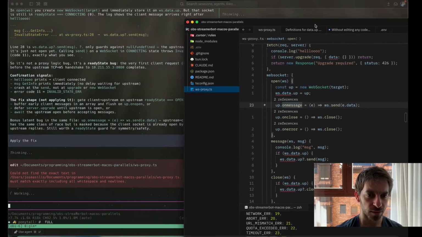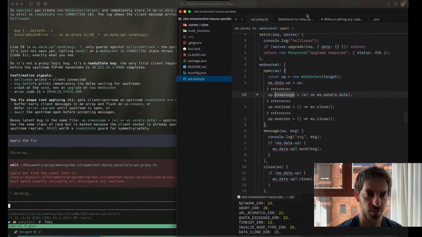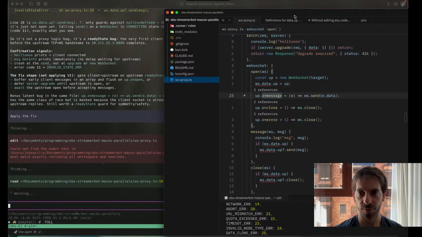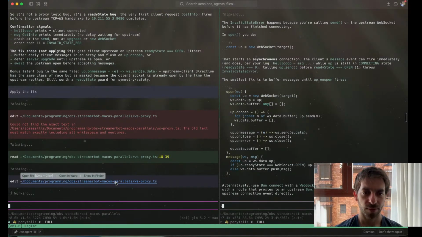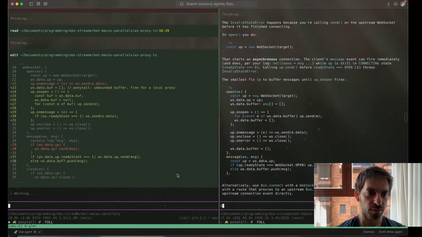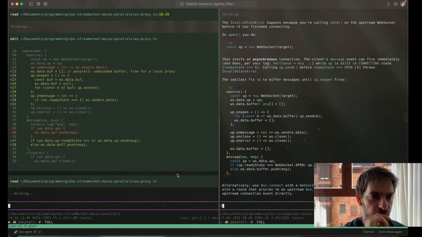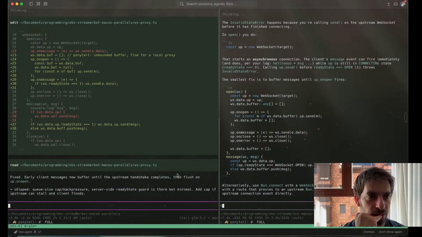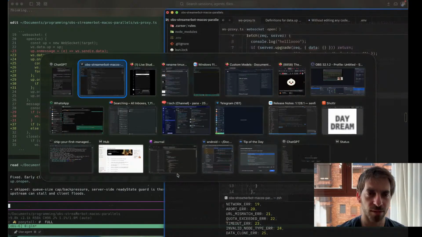So it's going to find the exact text. The old text must match exactly, including all white spaces and new lines. Yep, I kind of screwed that up. I did screw you over. Read and okay. Data.off, because that really makes no sense since it does have the off. So on open, buff equals null, for const m of buff, up.send. Interesting. Fixed. Early client messages now buffer.